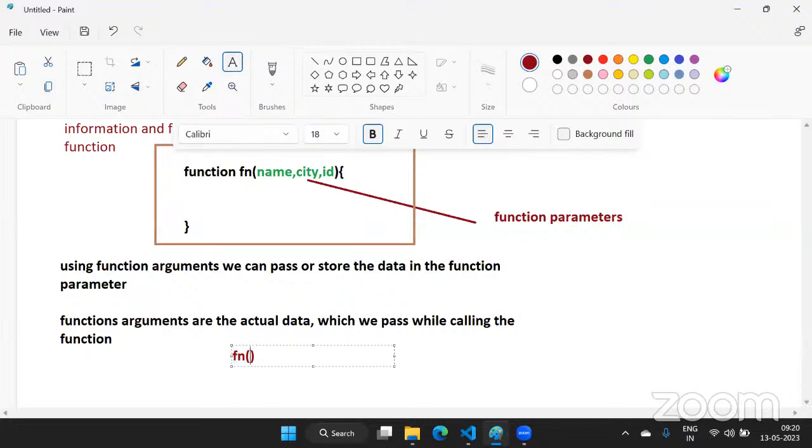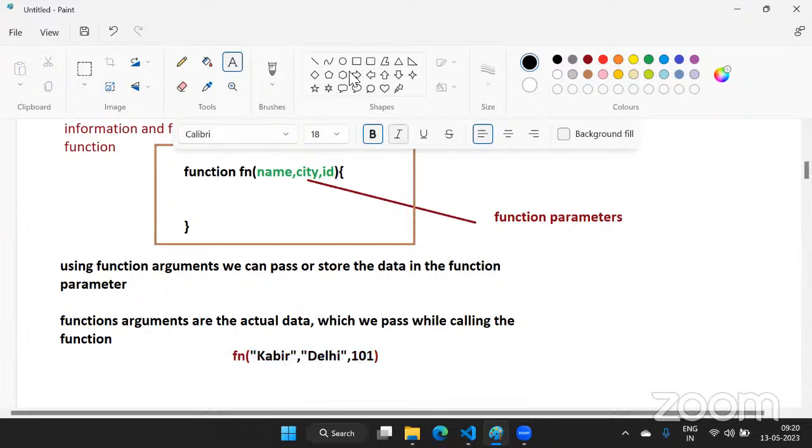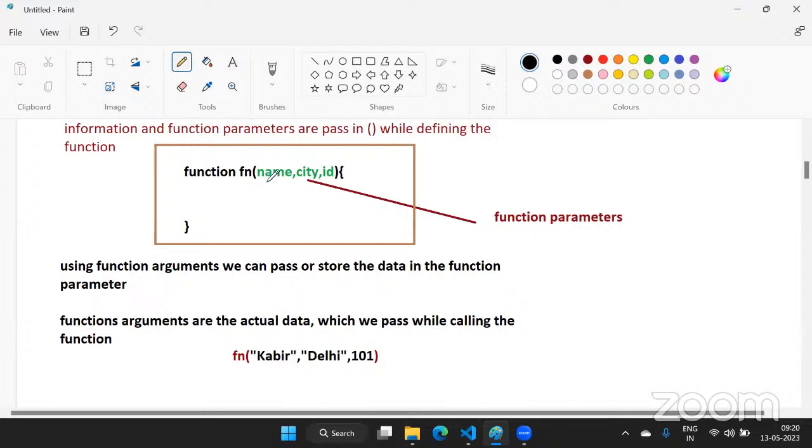I am passing here something like Kabir. CT I am passing like Delhi. Some ID I am passing like 101. So how many arguments am I passing? I am passing 3 arguments: Kabir, Delhi and 101. How to differentiate your arguments? Using comma. Now this Kabir will go and store inside this name.